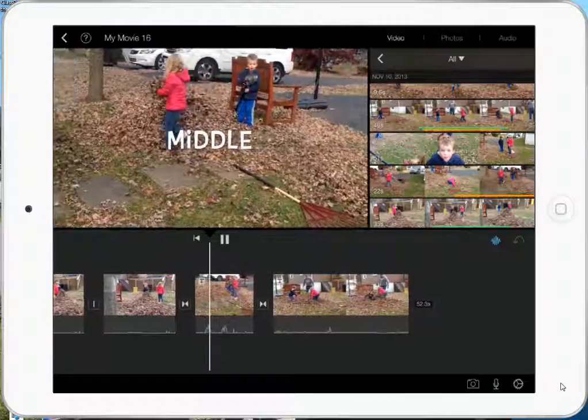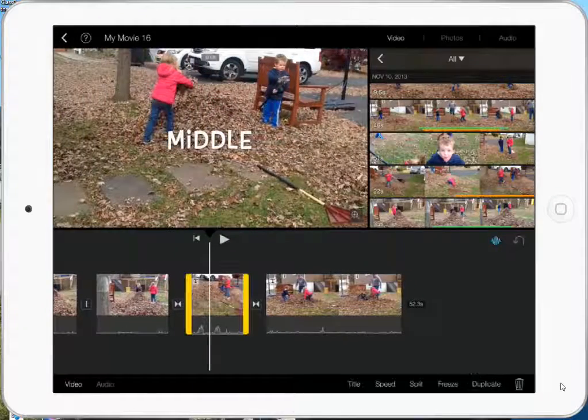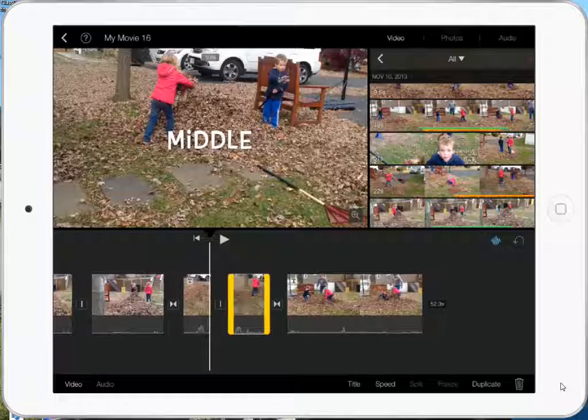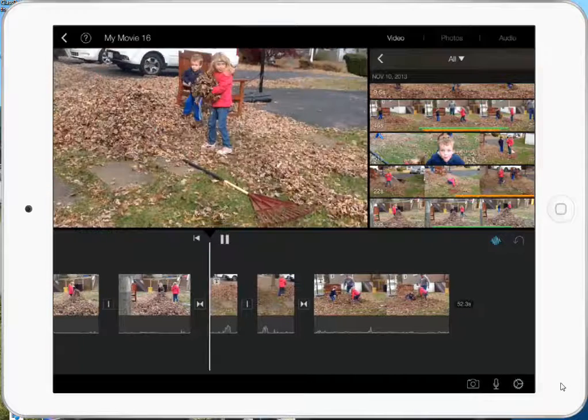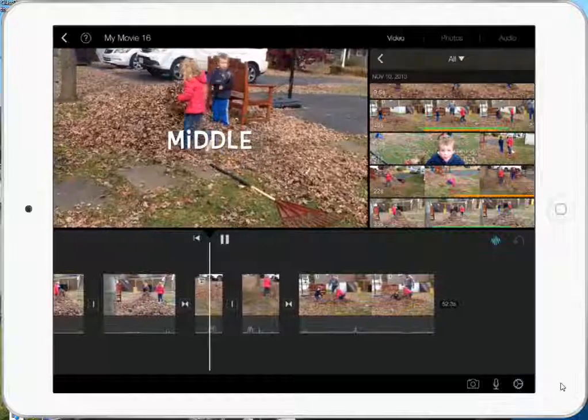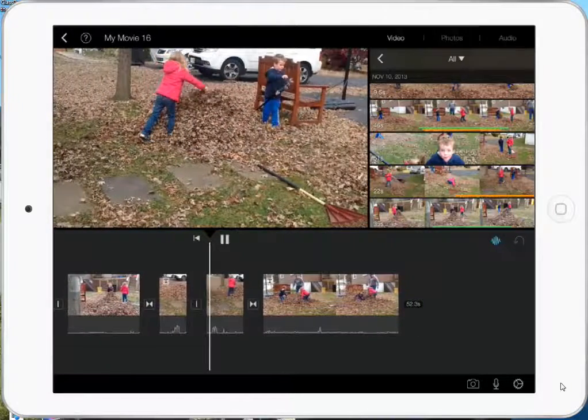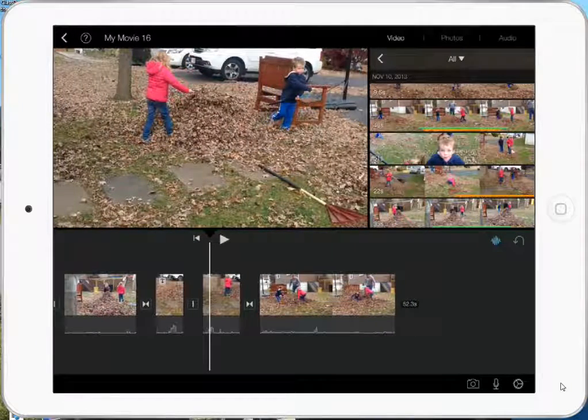And there we go. It popped up. And again, I can split that clip so now it's only on the first part. And it's gone. I don't know. So there are your titles. Again, you don't have a great deal of titles, but you do have some that you can play with here in iMovie.